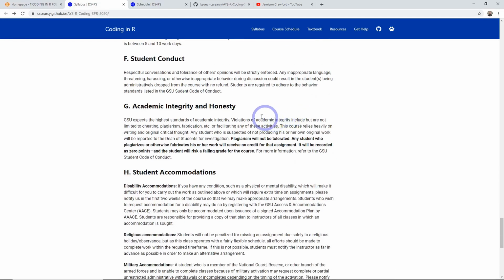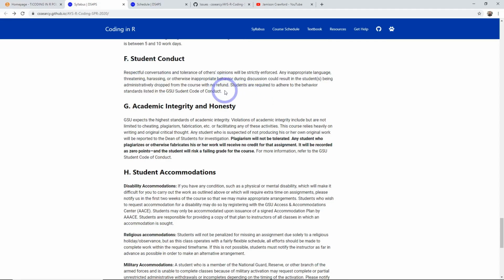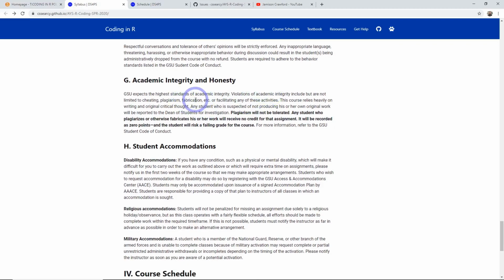All right, student conduct. Obviously on iCollege, that needs to be commensurate and in accordance with the expectations of the Andrew Young School, as well as the Georgia State University Student Code of Conduct. And that is the same with the academic integrity and honesty policy. Of course, if you need to cite something, better to err on the side of caution. Make sure that you include your citations. As it says here, plagiarism will not be tolerated.